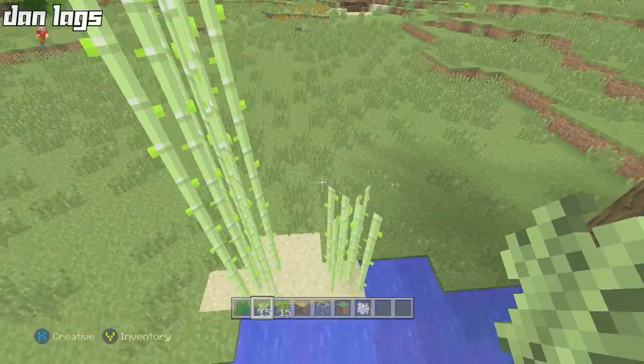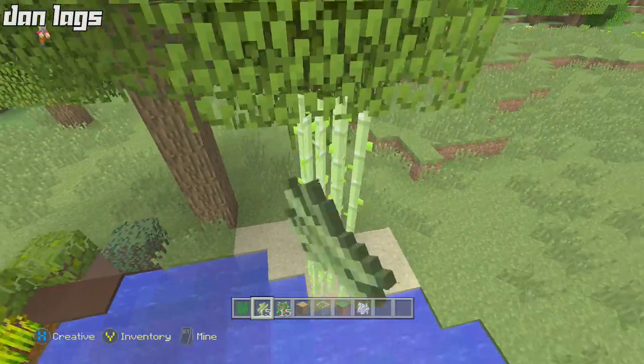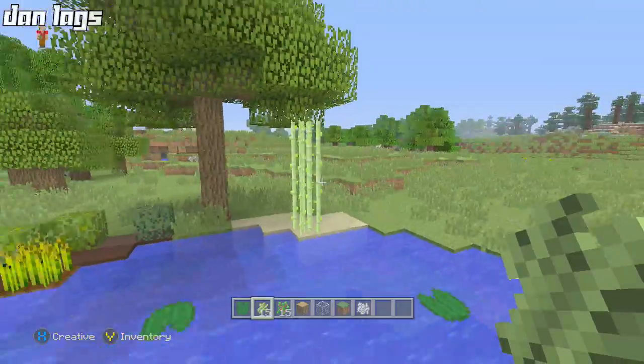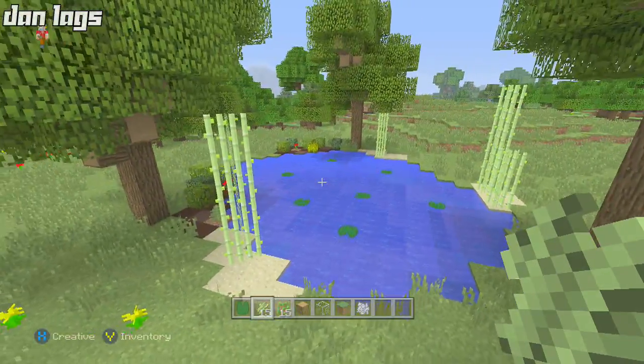I'm pretty sure they grow up to 3 normally, or maybe 4. Could be wrong about that, but you want to make them taller than normal because it looks pretty good. Maybe not quite that tall. So just add some sugarcane, add some lily pads. It's going to add a nice detail to this place.